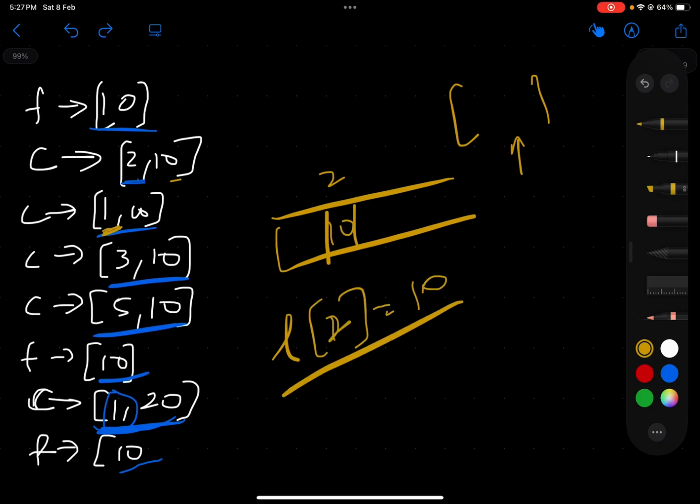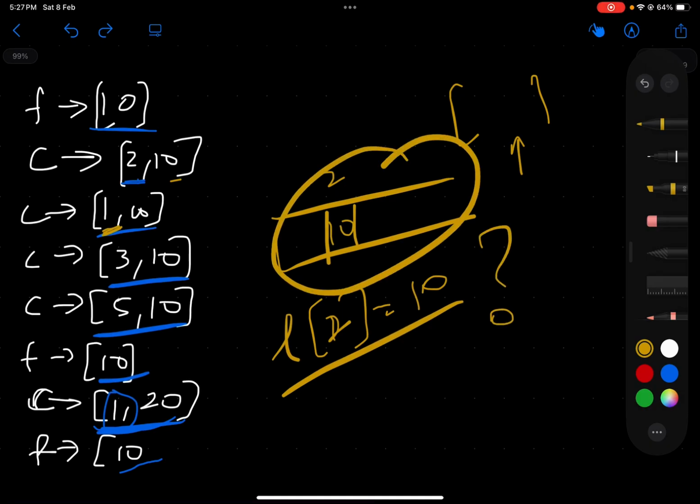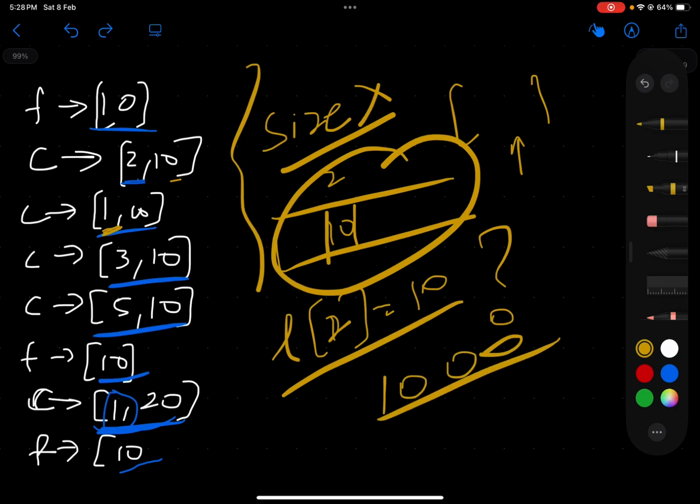What's the problem? The problem with using a list is that I do not know the size of the list. There is nowhere given in the problem that the size of the list can be maximum 10, 100 or something. So that is why we cannot use a list.